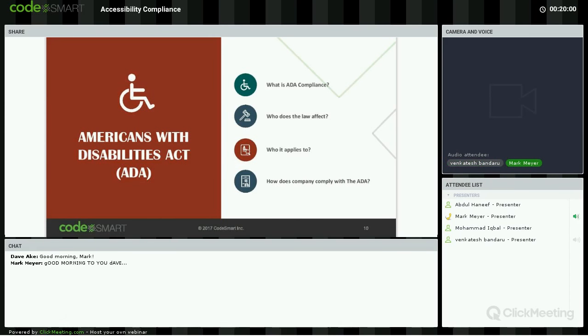Hi all, this is Venkatesh Bandaru, working as a principal accessibility consultant. So I will explain what is ADA and what is Section 508 and what are the basic differences. ADA stands for Americans with Disabilities Act. As per this act, any product, a building architecture, or anything which they are going to develop should be accessible to everyone irrespective of their disability.